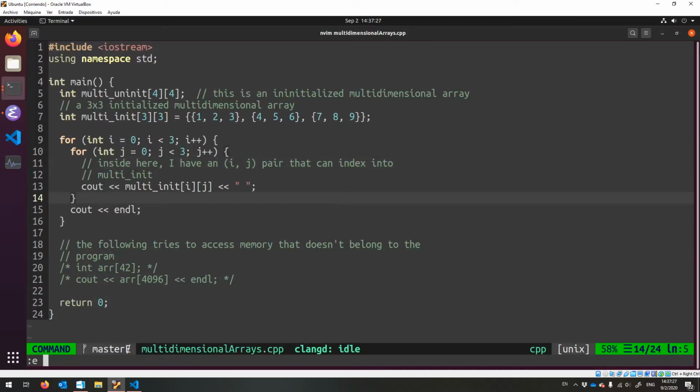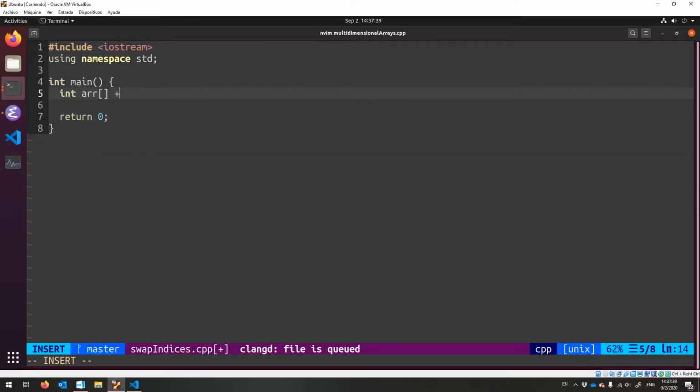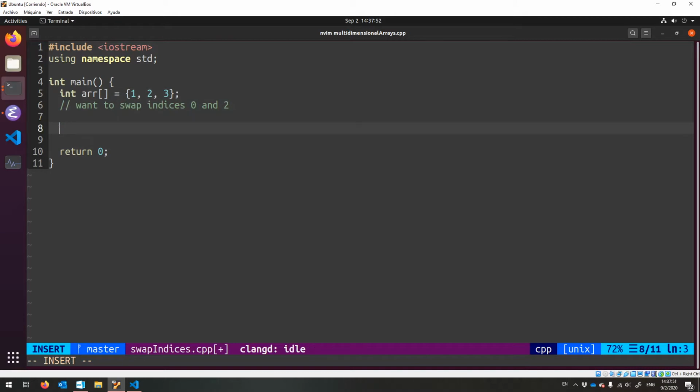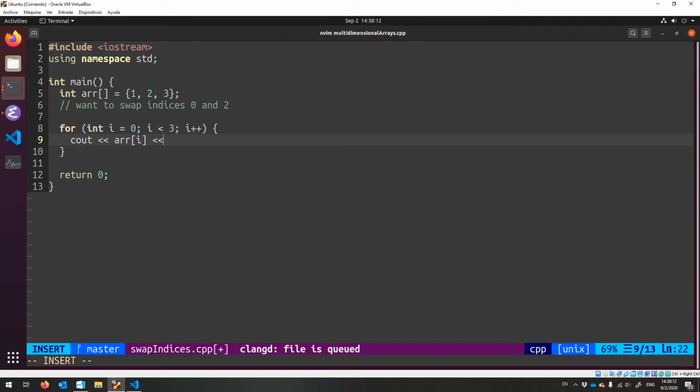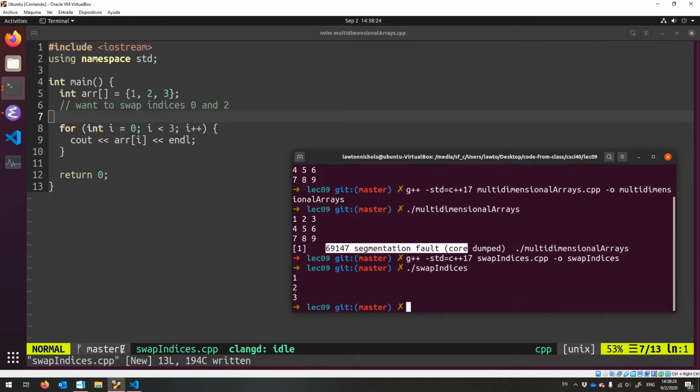There we go. Okay, so I'm going to make a program just called swap indices. So here's my array. And I want to swap indices 0 and 2, so the 1 with the 3, okay? Now, how am I going to do that? I don't know, so let's just pretend that we did it, and then print out the array at the end. Okay, so right now it's just going to print 1, 2, 3 because we didn't do anything.